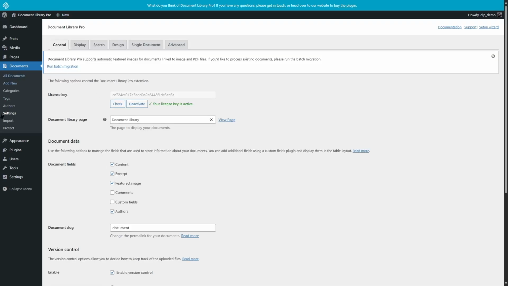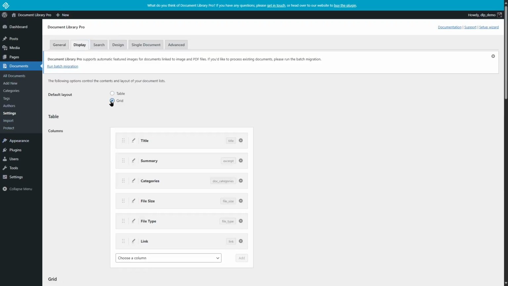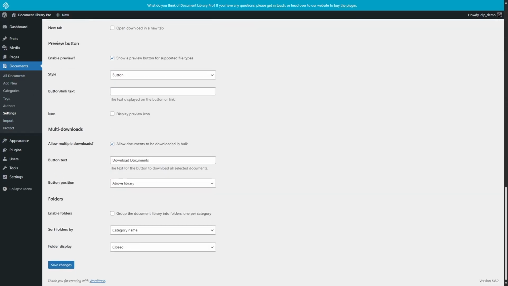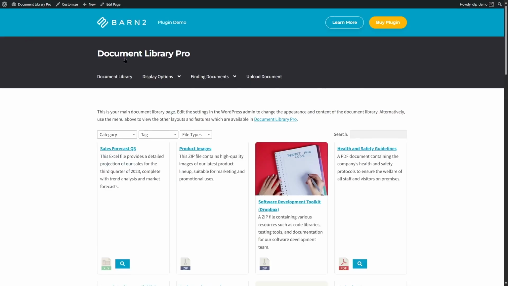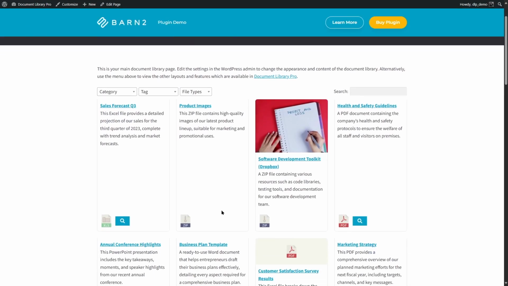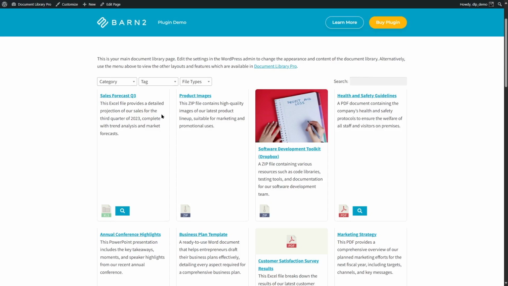Okay, that's that. Now let's go to the settings once more and let's actually take a look at the grid layout. So from the settings, we're going to click on display and choose grid, and we are going to save changes. Now, if we go to our site, now you can see all your documents are viewed in a grid. You can notice that there are some documents which have the featured image and which don't have the featured image. So those documents with the featured image will be viewed like this. And if you don't upload the featured image, it will look like this.